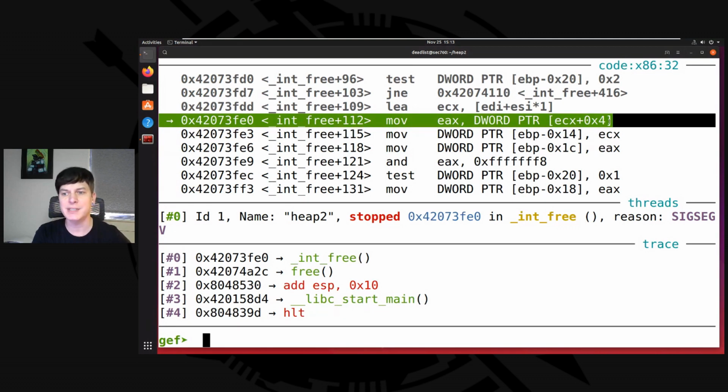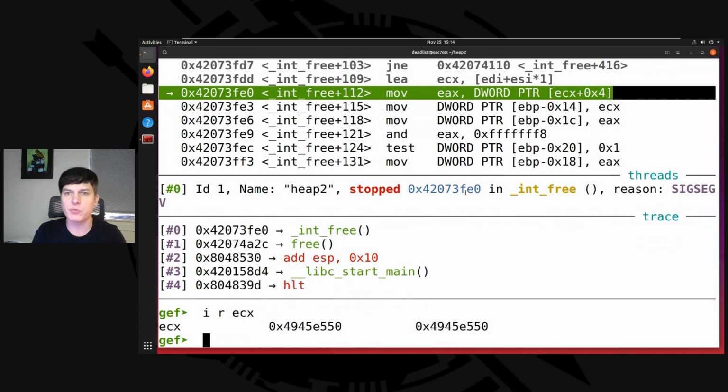So we're trying to go to ECX + 4, dereference what's there, and move it into EAX. But look at ECX, info reg ECX. It holds this crazy value. We don't know how it got that. There was some calculation that occurred that resulted in that value.